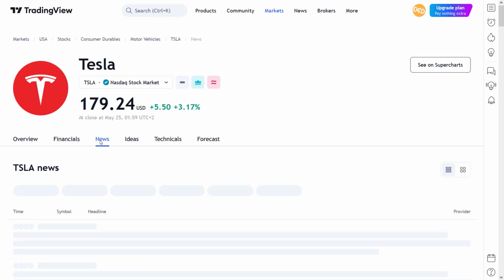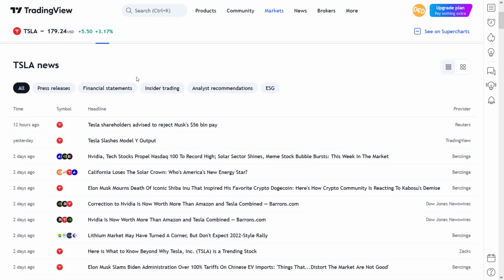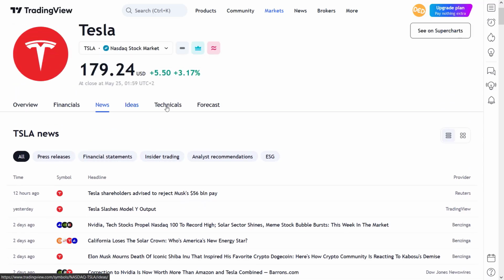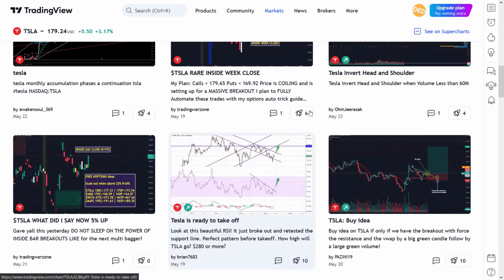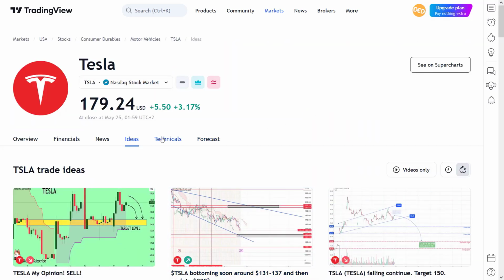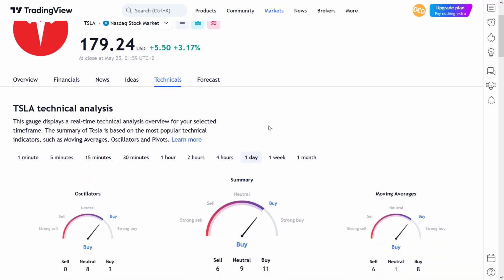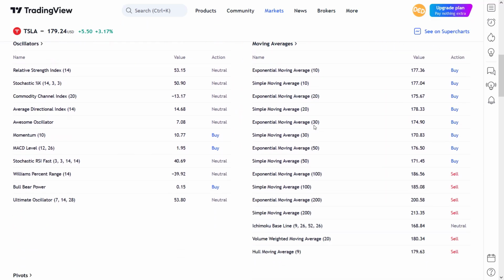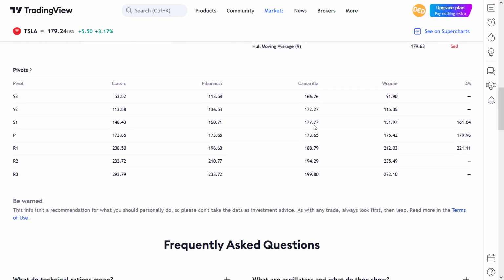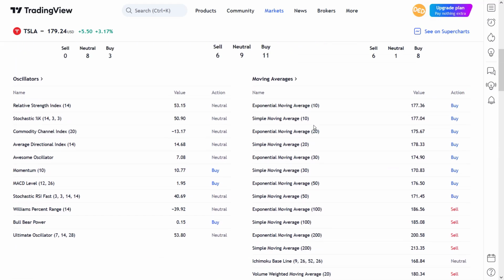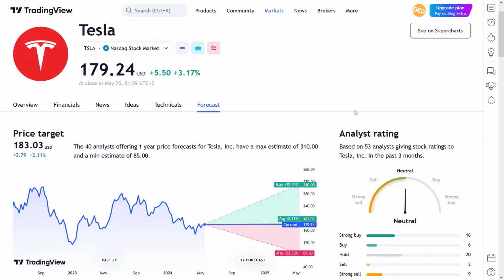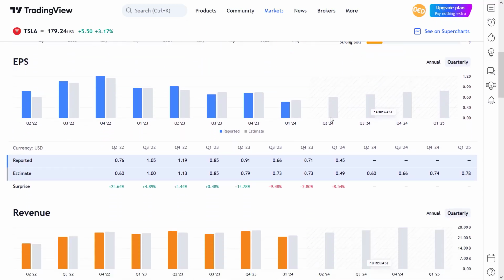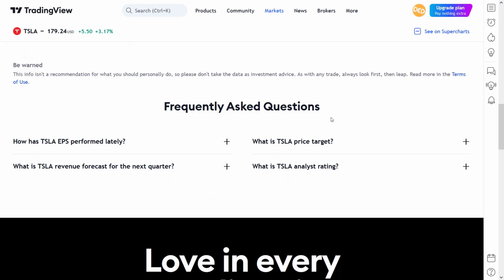Then there is the News tab, which contains all the information and news chunk he needs about this company. The Ideas tab contains the community ideas and analysis of the Tesla stock in this case. And there is also a tab with a heap of all kinds of indicators that gives you information that might help you even more in your decision-making process. And finally there is a super interesting forecast view that contains possible price targets, analyst ratings, earnings and revenue forecasts, and again a FAQ section.